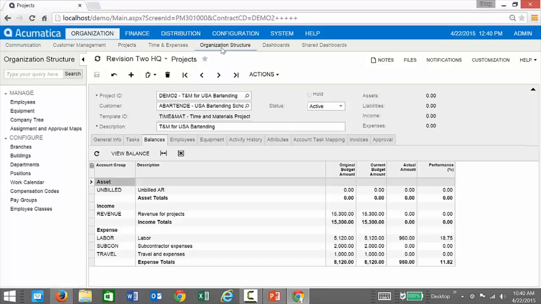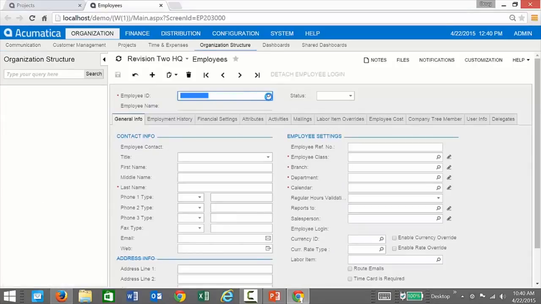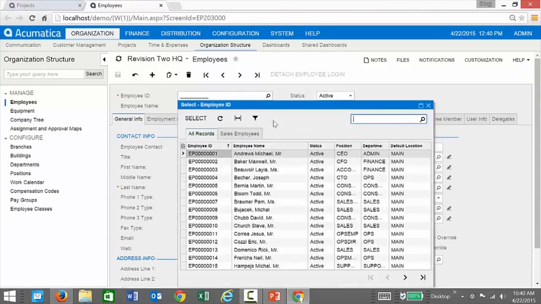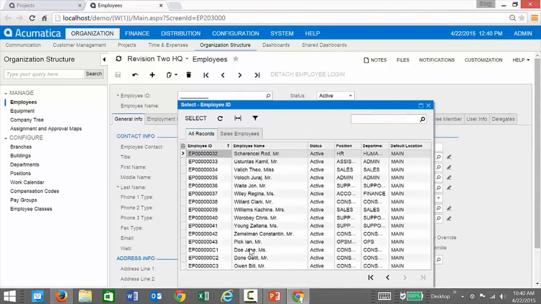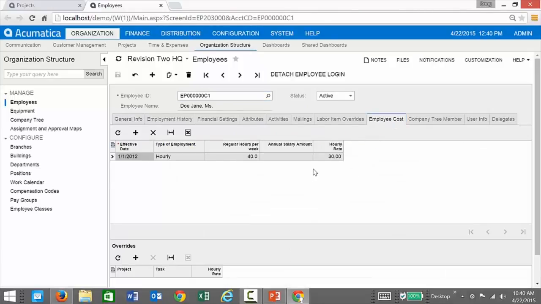So if I go to Organization Structure, Employees, I'm going to open this up in a new tab so we don't lose our place over in Project. And we're going to go to the Jane Doe record and see where these expenses came from. So I'm going to open up my employees, and I'm going to grab Jane Doe. And I'm going to go to this Employee Cost tab. At this point, you can see that Jane Doe bills at an hourly rate of $30 per hour. So that's going to be what gets passed through.